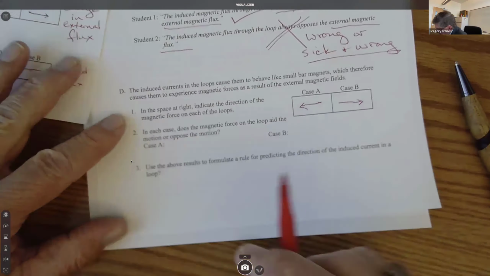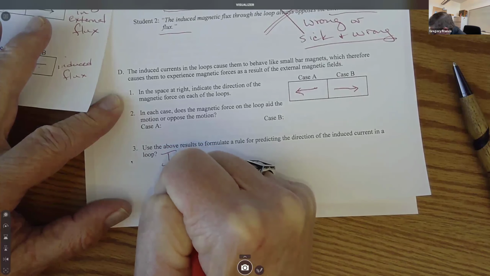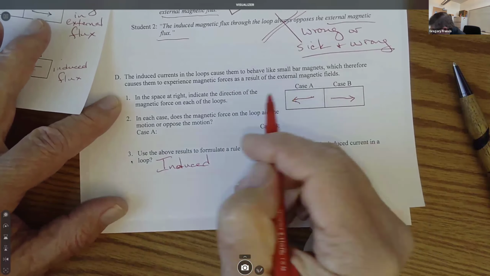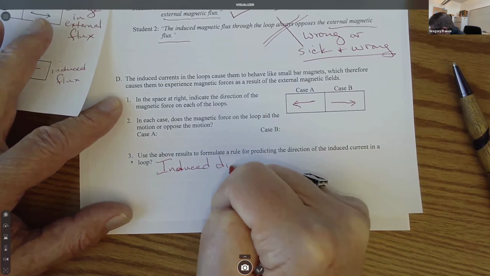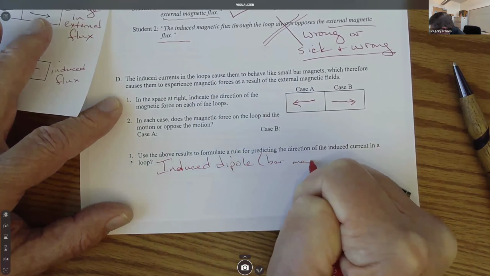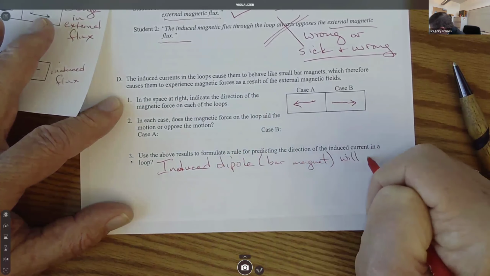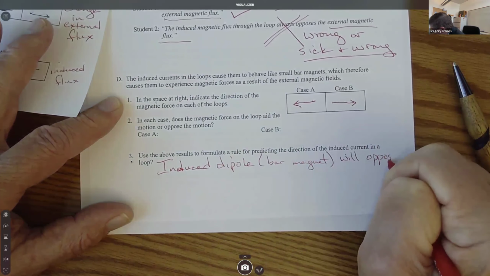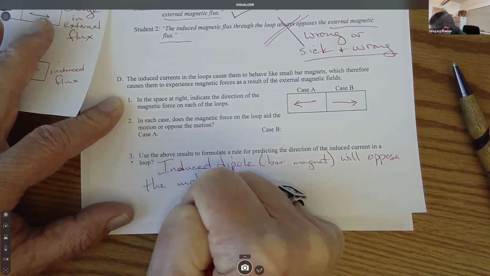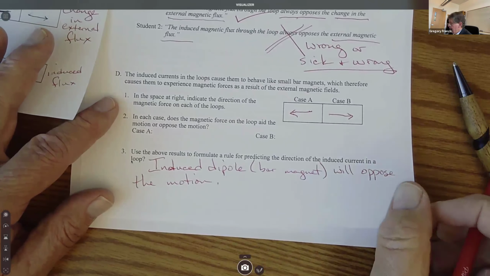And so that means the induced dipole, and dipole is just a fancy word for the bar magnet, will oppose the motion. And that's always going to be the case when there is motion. It will oppose the motion.